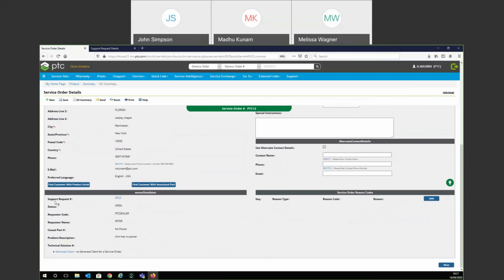What you can see is in the support request here, this is actually pointing back to the support request that was created. So it's giving you that visibility backwards, okay? So I can get from, like Madhu says, because it's all under one umbrella, a support request to the service order, to the claim, to the RMA, all through clicks of buttons, through hyperlinks in the system.